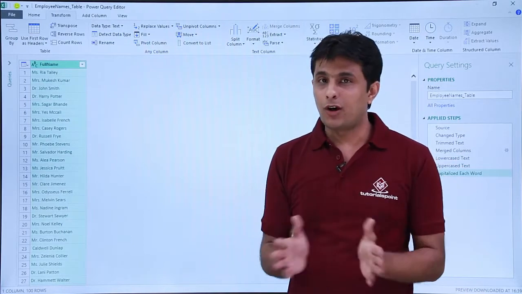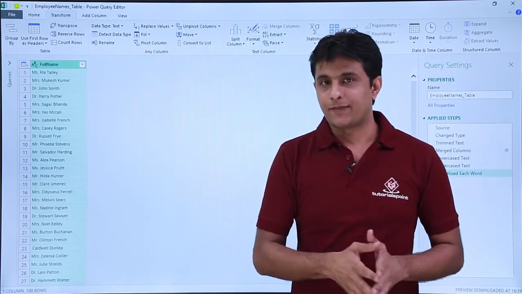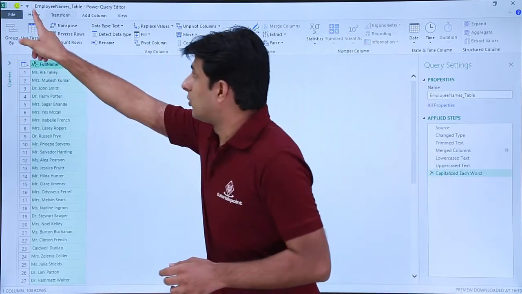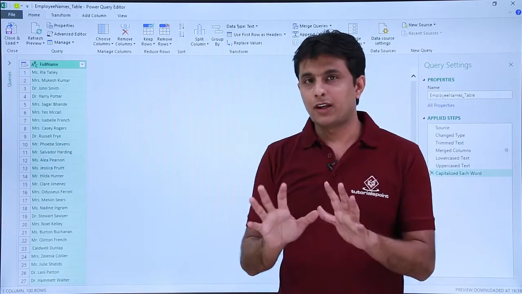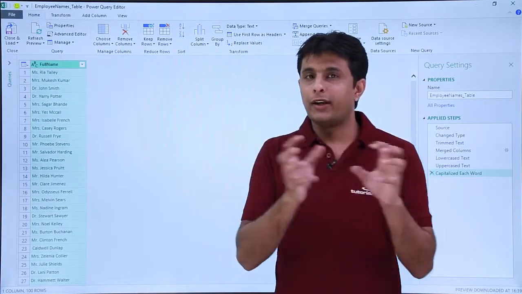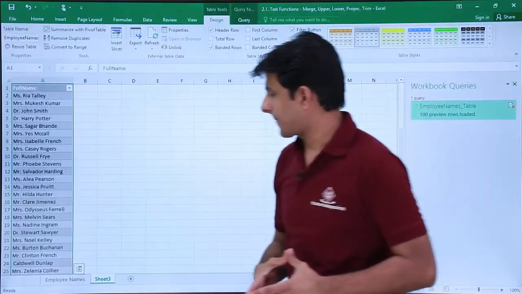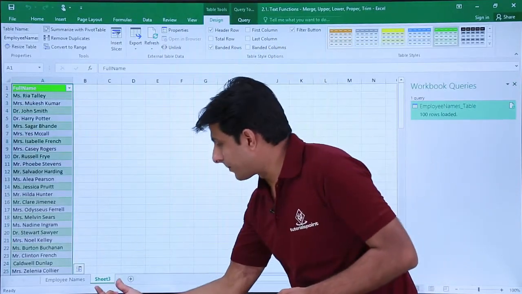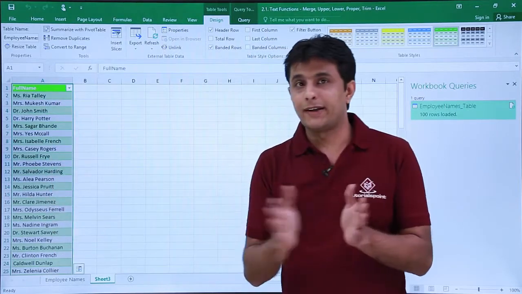Now, after doing all this transformation, I want to load this output data into my Excel. So you can click on the Home tab and there, if you see the option Close and Load, just click on that button. This data would be loaded into your Excel file. So I'll click on Close and Load. And you see, I've got a separate sheet, that is Sheet3, and you see the names are given here. That is the combined data.